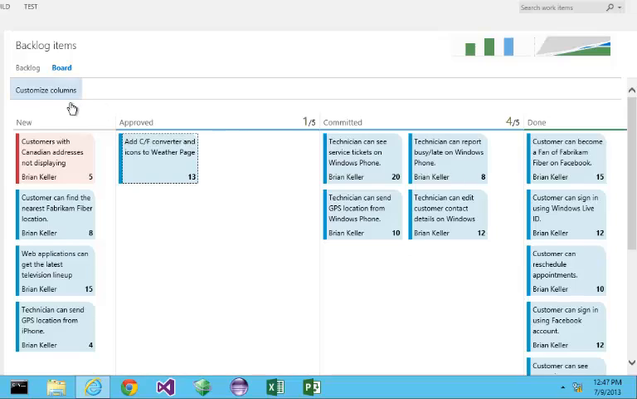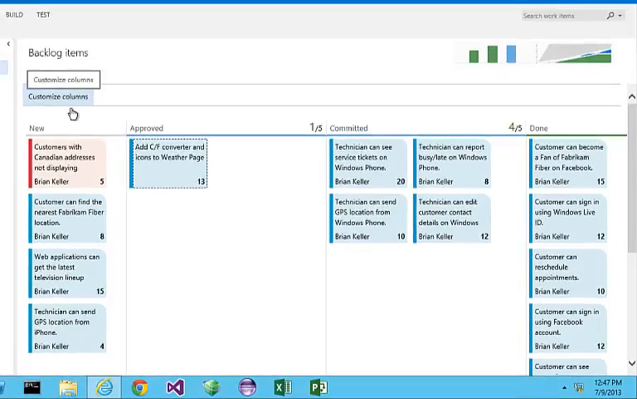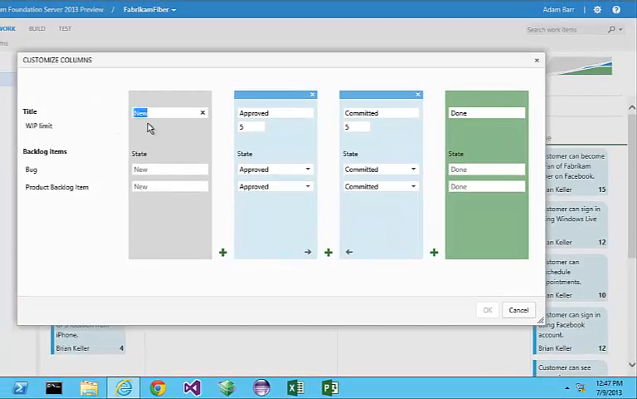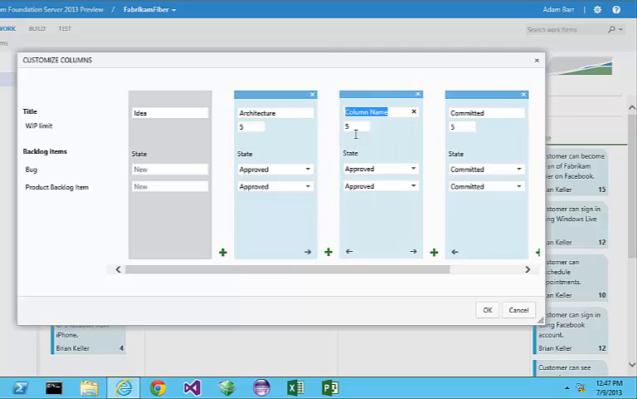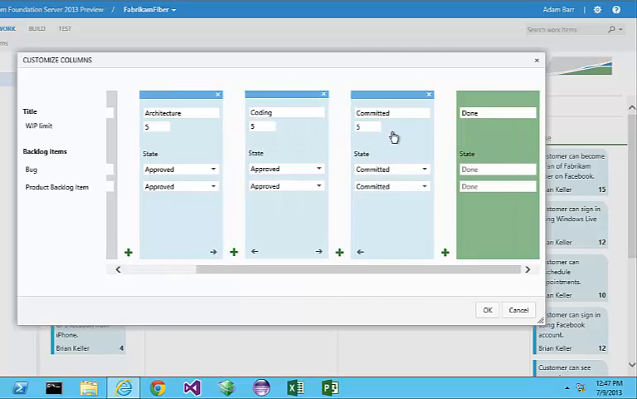However, we can customize the columns if our flow is a little bit different. Perhaps we like to go from idea into architecture, and from architecture we go into coding. From coding we go into testing.